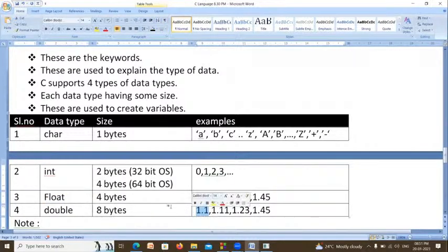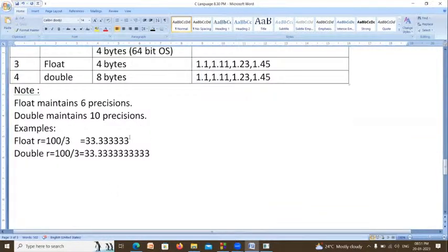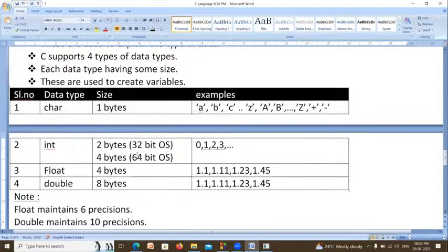Now you can get a doubt: when do we call it float and when do we call it double? The difference between float and double is that when you mention float, it maintains only 6 precisions. The digits after the dot operator are called precisions. So float maintains 6 precisions, whereas double maintains 10 precisions. If you want an accurate result, then you go to double. If you do not need an accurate result, then you go to float. So this is the difference between the 4 data types: character, integer, float, and double.